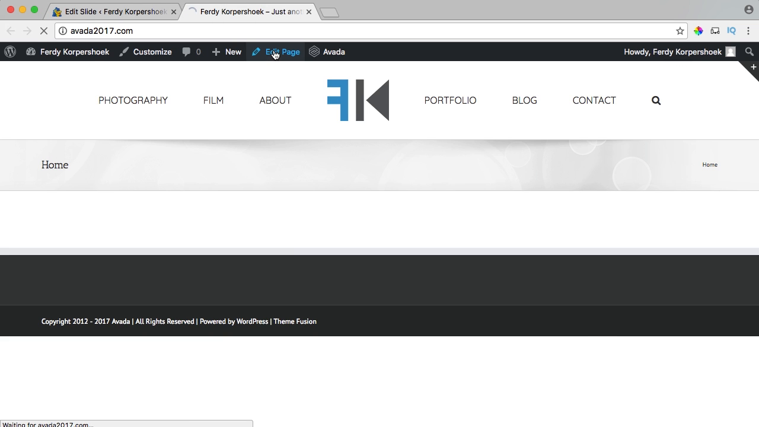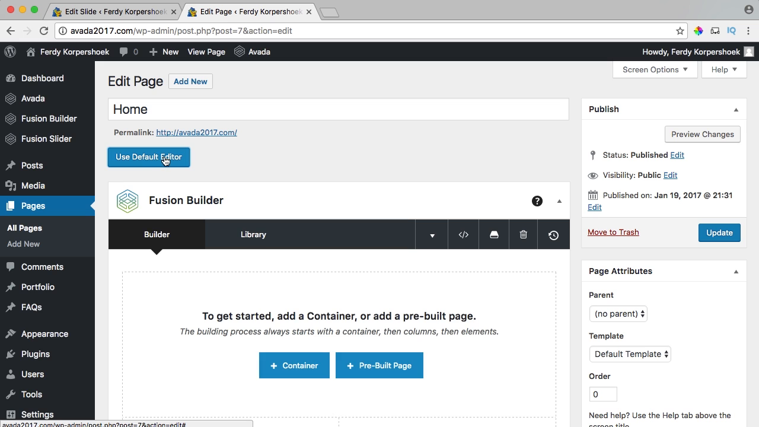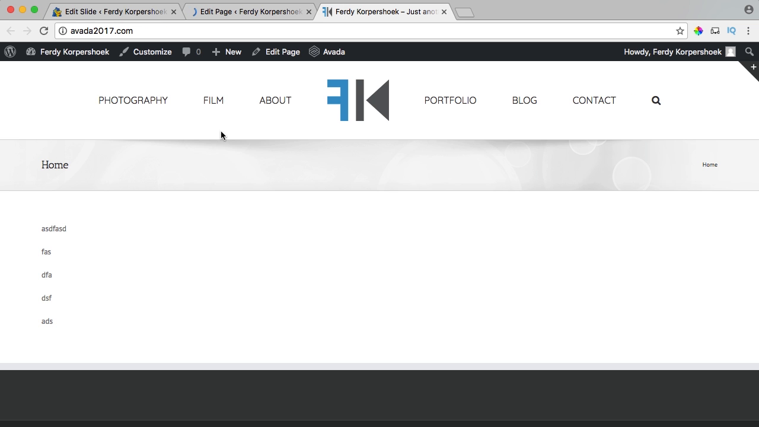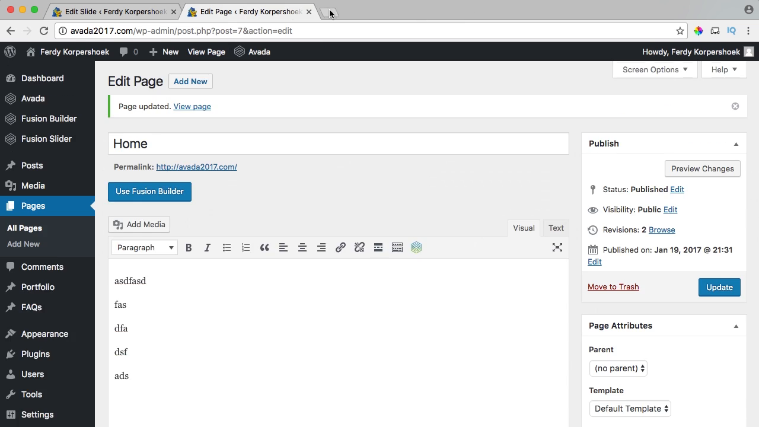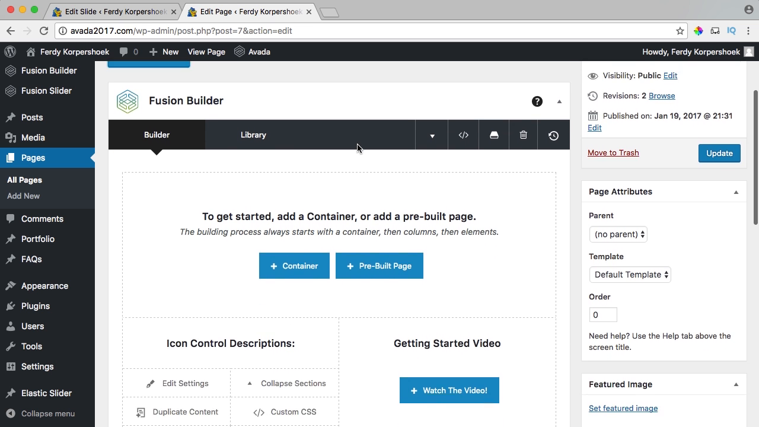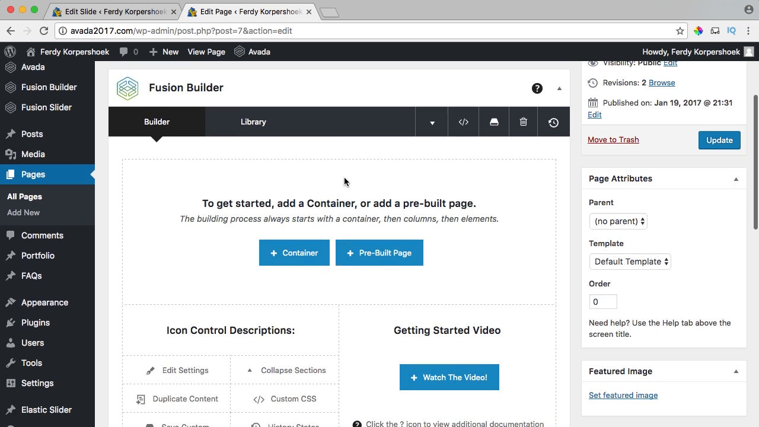I edit the page. I use the Fusion Builder. I click over here. And by default, this is the WordPress editor. So if I save this or I update it, this is what you get. But it has its limitations, and that's why themes bring their own builder. So the Avada theme has a Fusion Builder. So I click on this, and maybe this scares you a little bit, but it's quite easy. I will show you step by step how to use it.